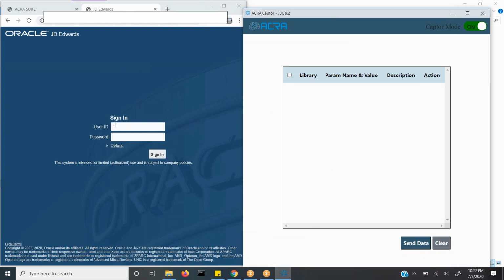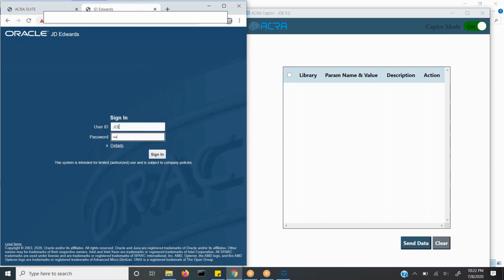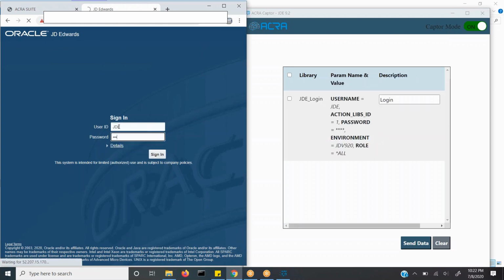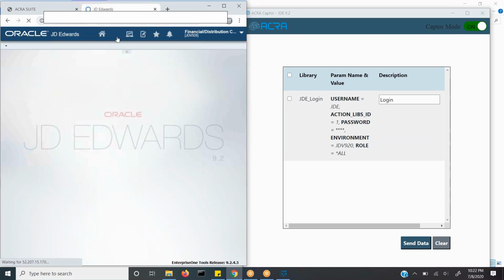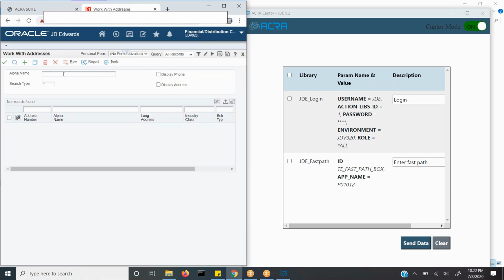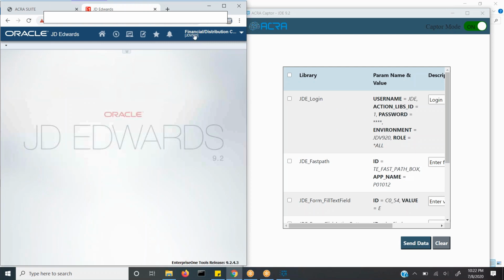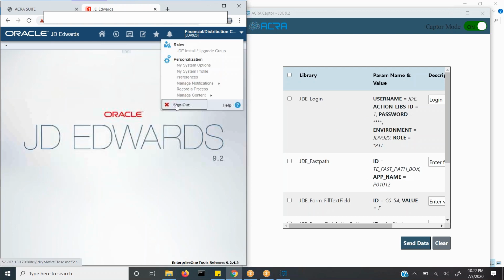Now start performing actions on the target URL. I'm logging into the JDE, fastpathing to P01012 application, entering the search type, clicking on Find, selecting a grid row, closing the application, and logging out of the JDE.